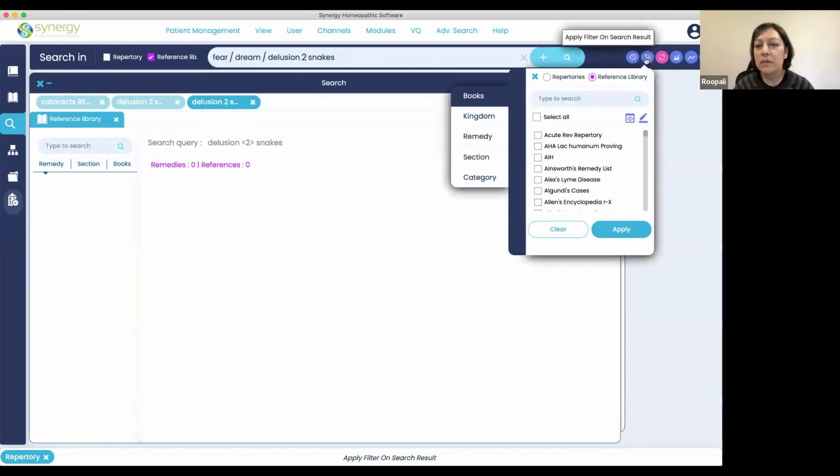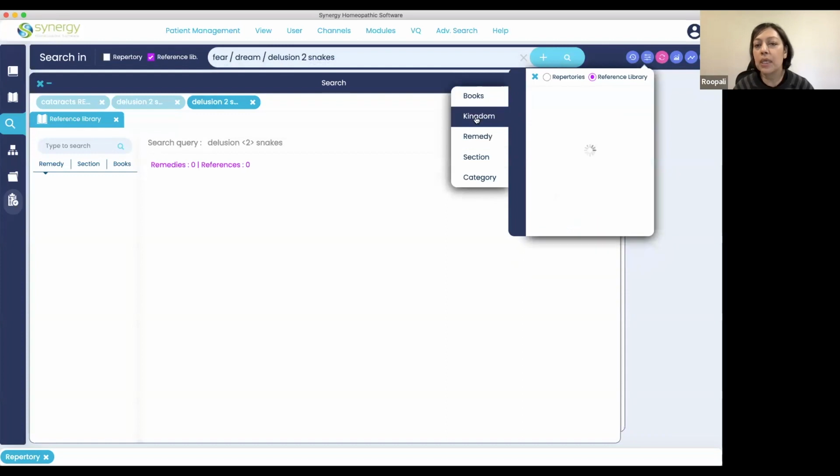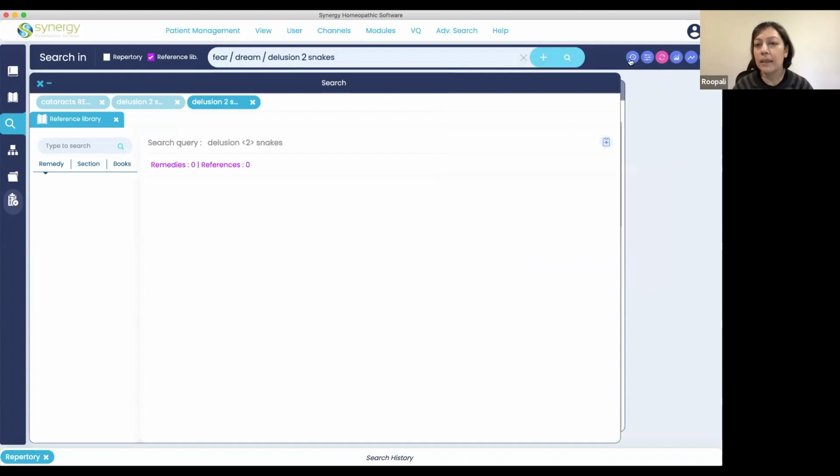I think what's freaking it out, let's take Abel Moscus. Let's just see any remedies, or let's put a kingdom in there. Let's do Insecta and apply. And then let's run this as a new search. Oh, I'm wondering why that's happening.